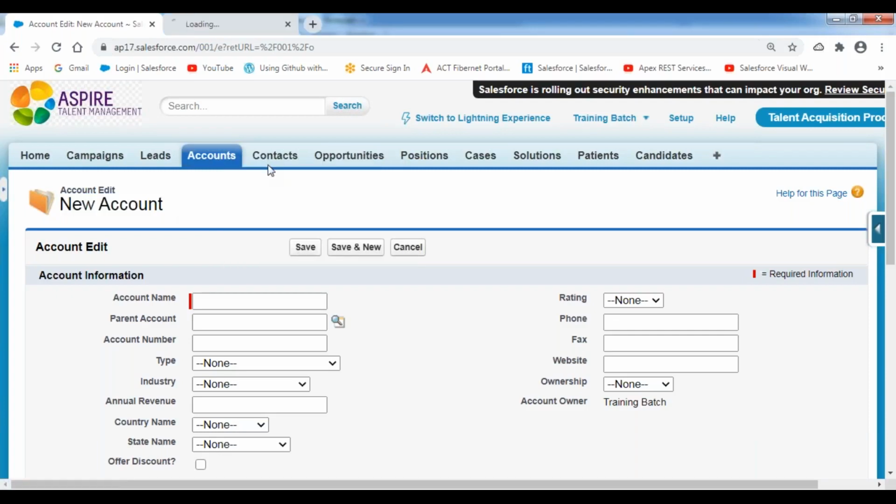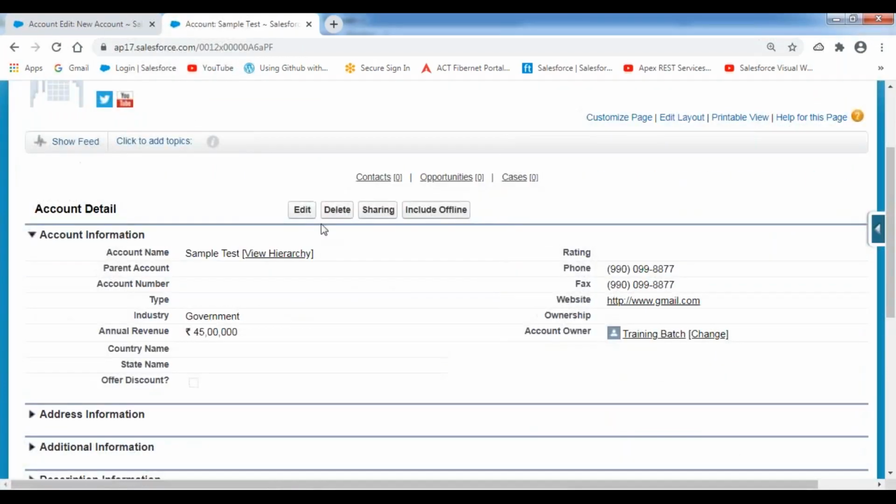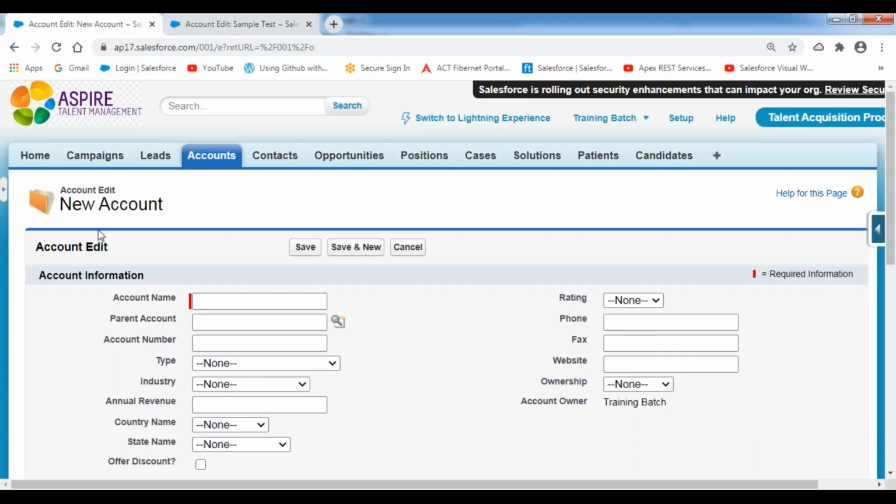Now, next one, second case. I'm opening an existing record, sample test. Click on edit. Now tell me, am I working on a new record or an existing record? Existing, because now it is an existing record. So to know whether you are working on a new record or an existing record, we are using the function called is new. If you are creating a new record, it returns true, or else it returns false.